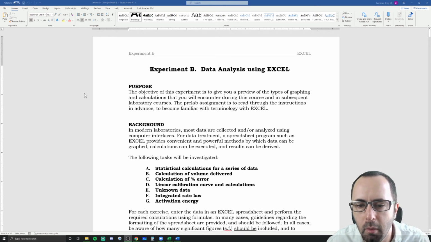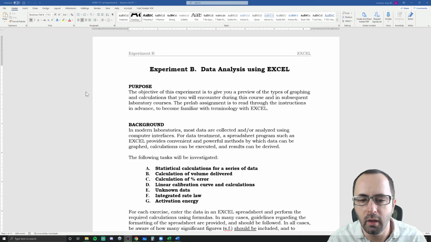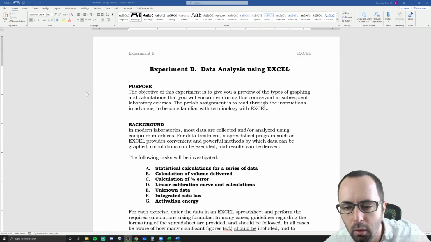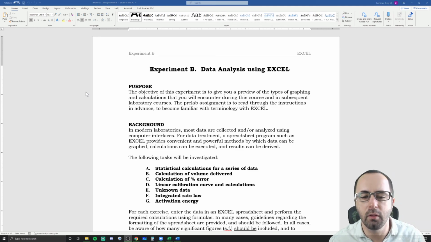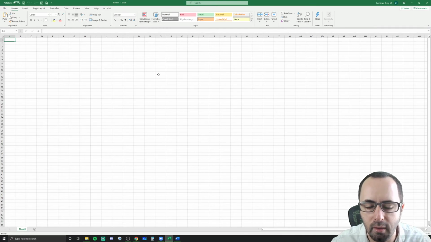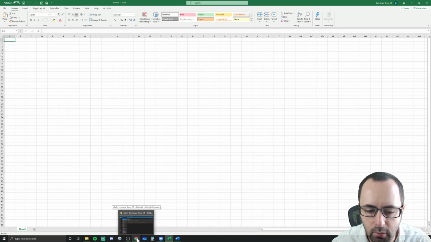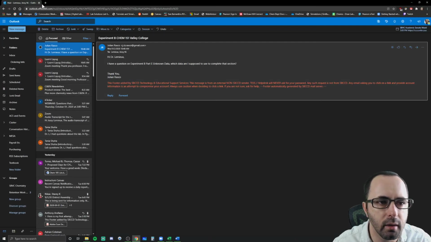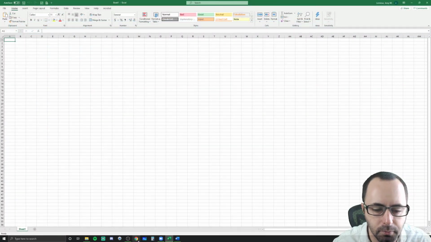So the point of experiment B is all about learning about Excel. A lot of our experiments that we do later on will require the use of Excel, and so you'll want to get comfortable with it. I do want to mention that you're going to want the desktop version of Excel. There is an online version, but it's not as good. And so you want to make sure that you've got that desktop version here.